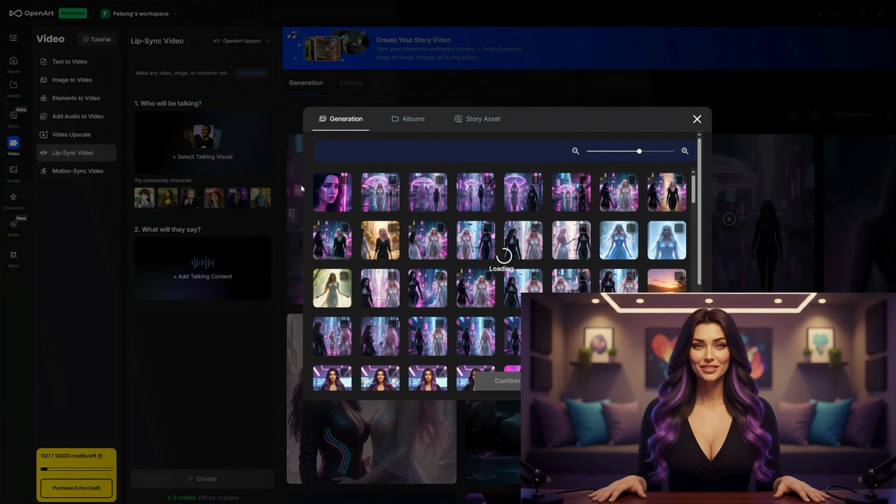Everything looks fine. I'll add a simple prompt. The woman singing with emotion. And let's see what OpenArt can do. The generation can take between 3 to 4 minutes depending on the length of the audio, and of course the credit cost will also change based on the duration.